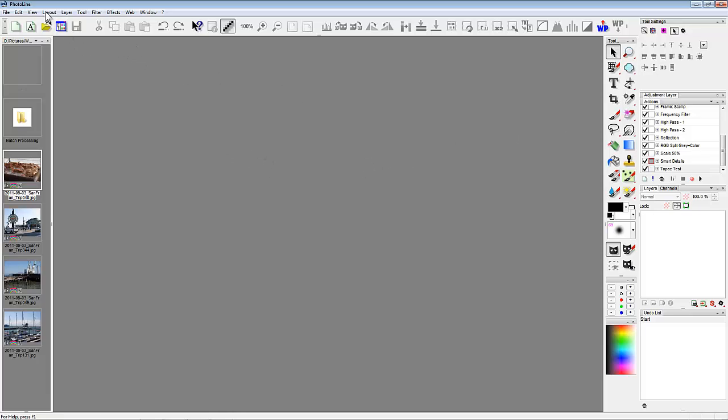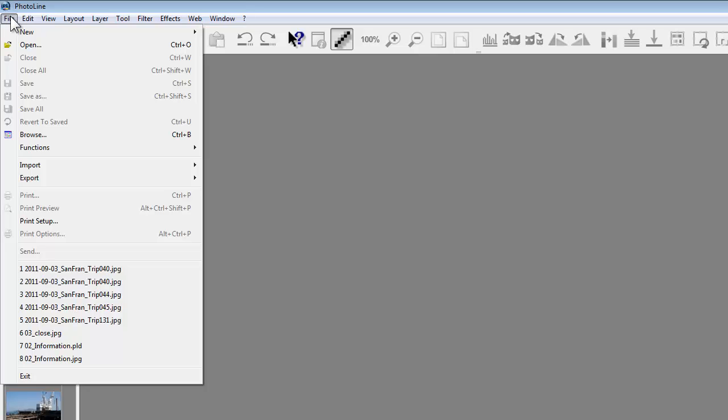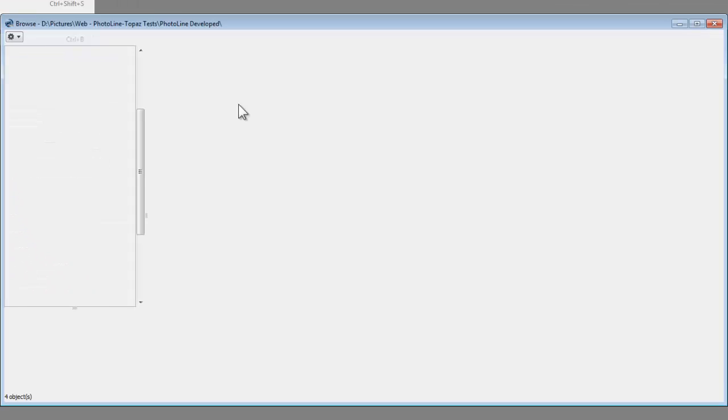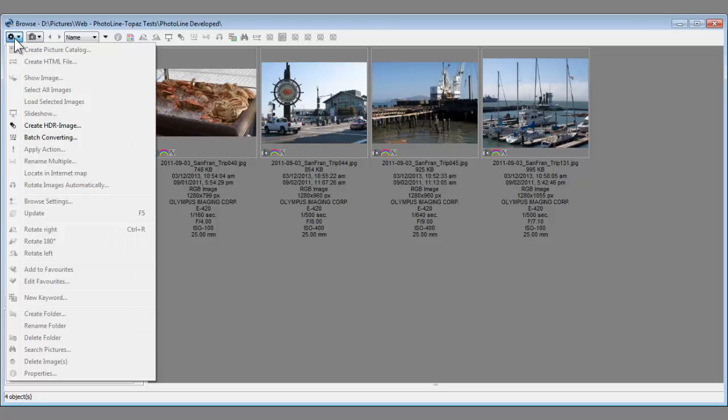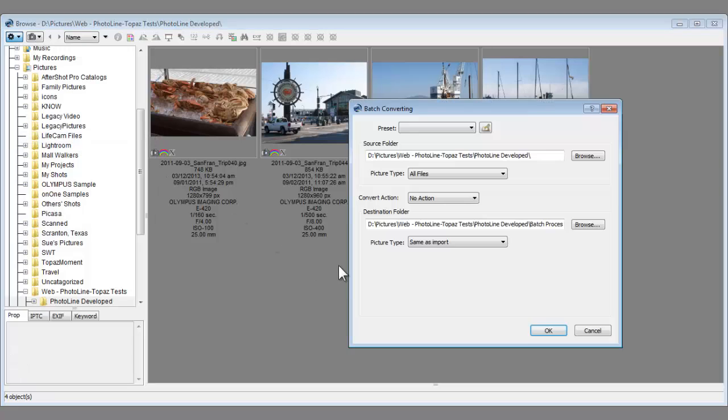To run batch files in Photoline, choose File, Browse, or you can hit Control-B. That brings up the Browse window. In the upper left-hand corner is a gear icon. Hit the gear icon and choose Batch Converting. Now in Batch Converting, you want to choose your source folder. And if it does not open up in the source folder you want to use, click the Browse button to browse until you find the source folder over here on the left-hand side.